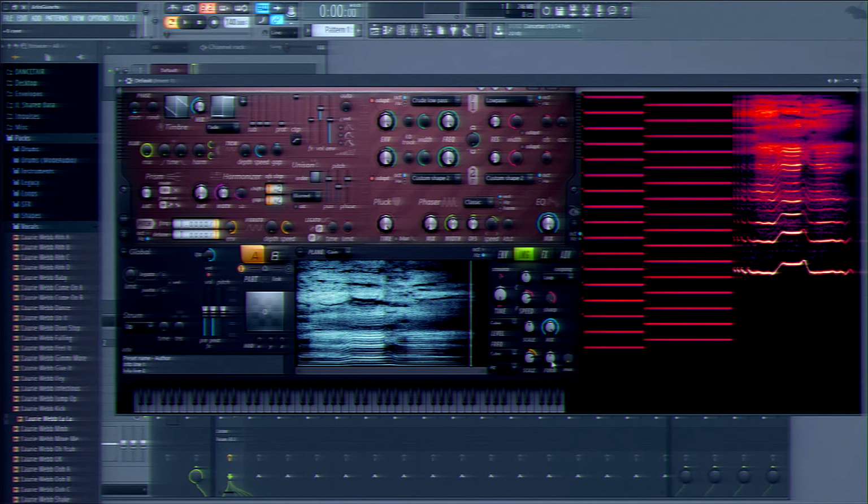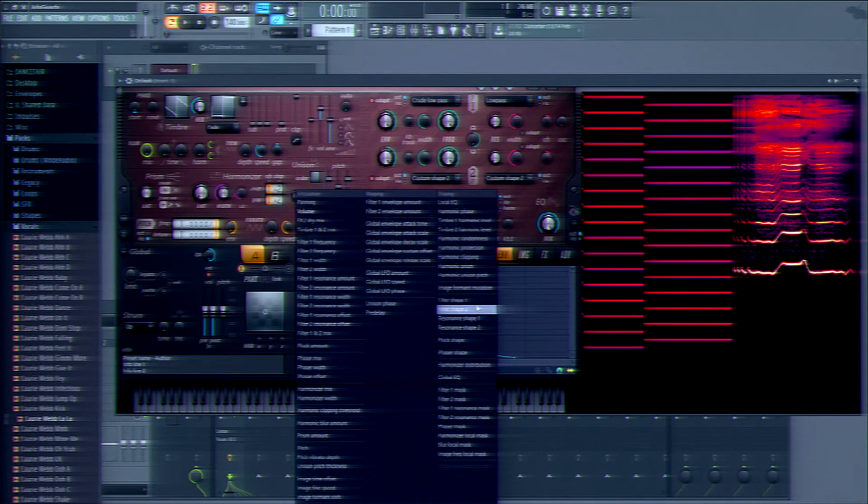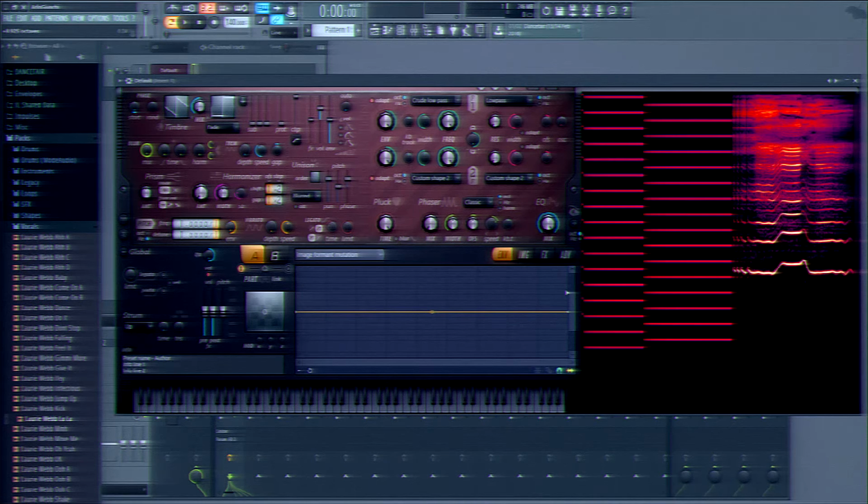In here though, we do have a formant control, but I'm not going to move that knob. There is a drop-down menu called the image formant mutation, where like everything else, we can actually move formants per harmonic, which is pretty ridiculous. And we can do things like only move the top harmonics.